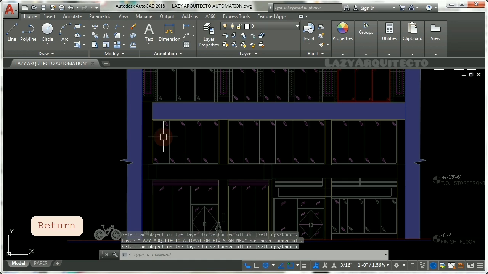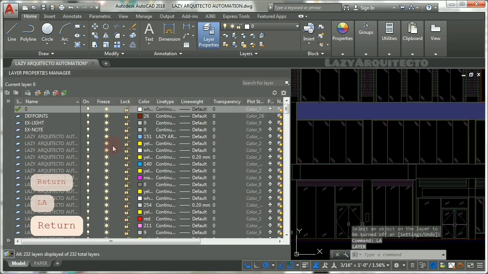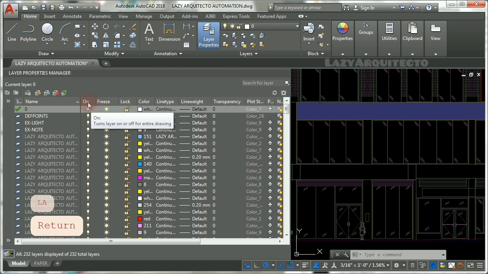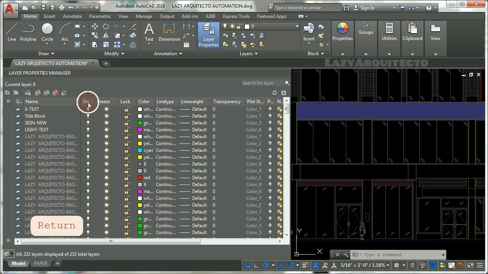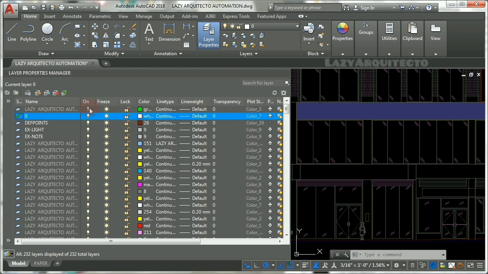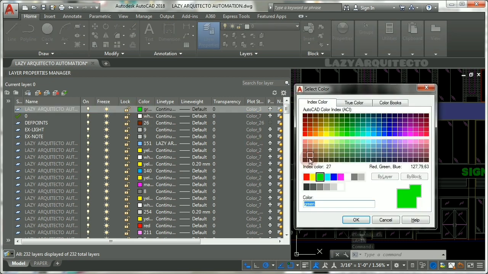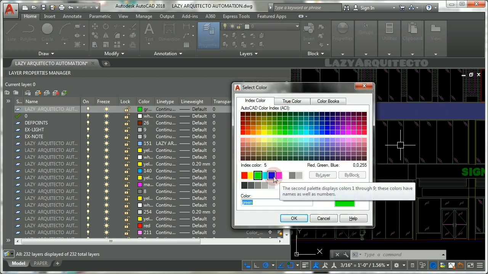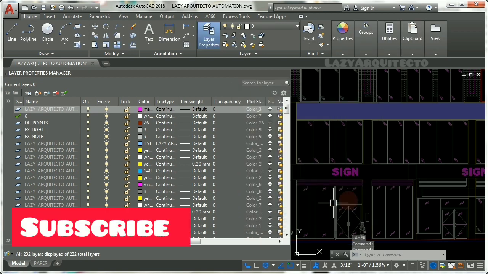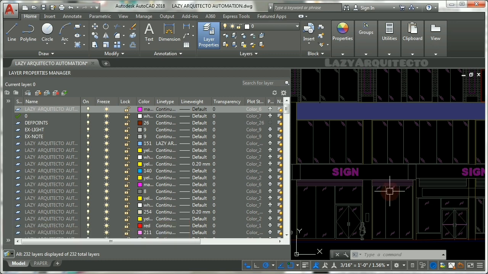Then I'll open my layer palette. Click here once, twice, and the layer that you just turned off will appear at the top. So turn it back on and change the color. This is a great way to save time. No need to open your XRef and check the layer name.